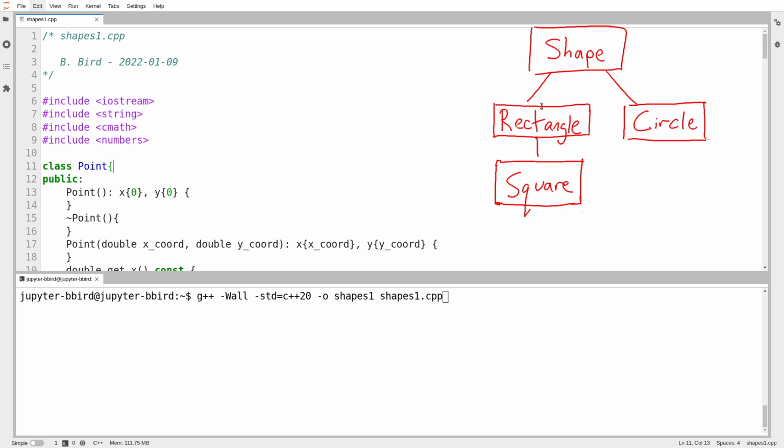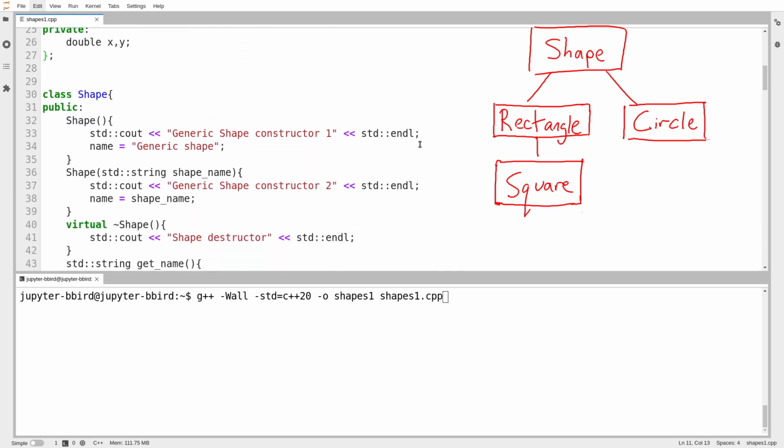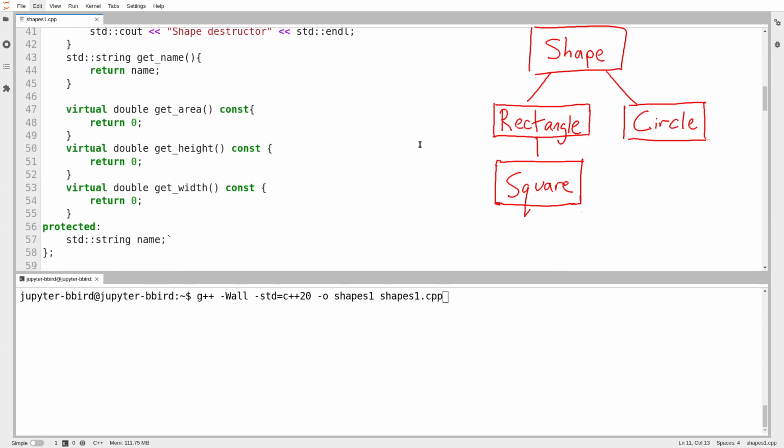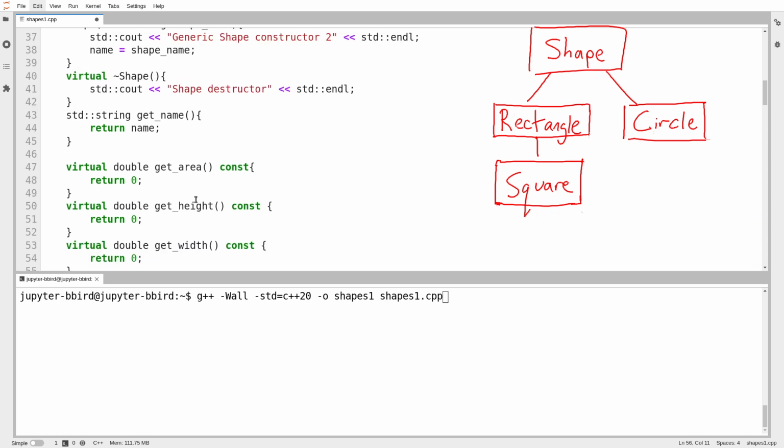I want to talk about this example in a few different ways over the next few videos. For now, I want to talk about constructors and destructors. So let's meet the shape class that we're going to use today. Like the earlier examples of shapes, the shapes in this file do know their own name. I can ask a shape object, whether it's a rectangle, circle, or square, to tell me its name.